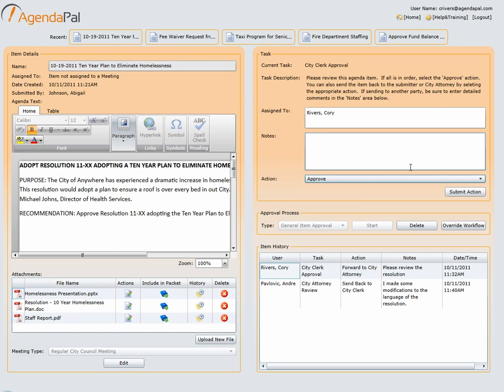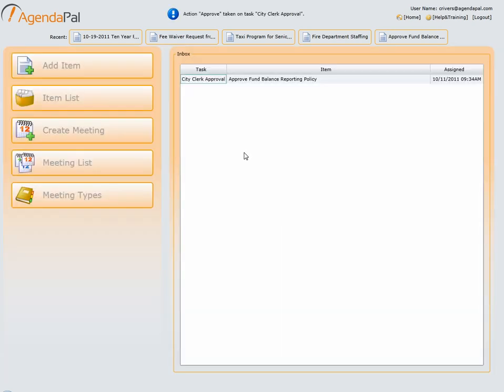In this case, we don't need any notes. I'll go ahead and submit that action. And in this case, we see the confirmation. And in fact, we've completed the workflow approval process for that specific item.